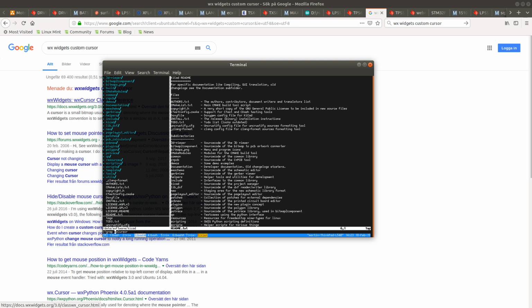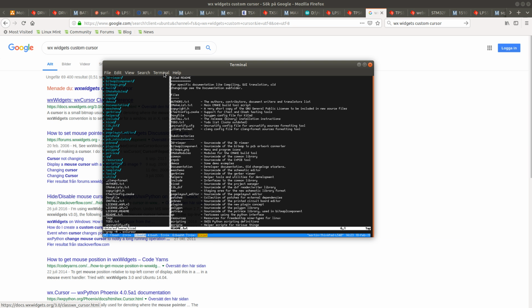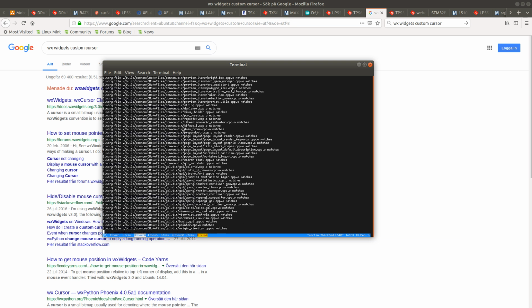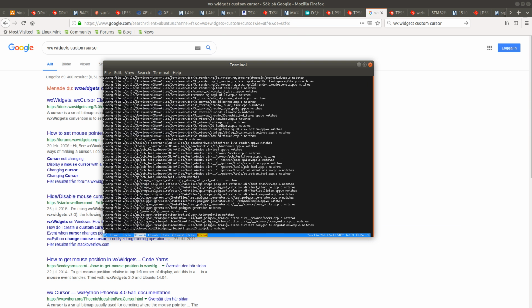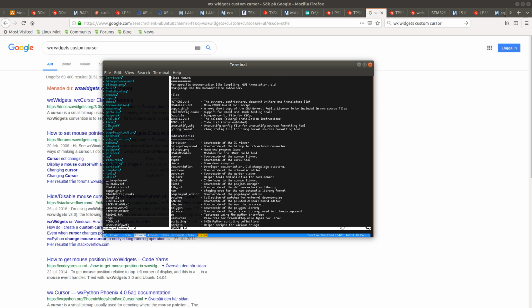And we can do a recursive search. Let's see. And this turns up quite a few results. So we need to filter the results. We don't want all the results. So I'm going to do find name cpp, and I'm going to filter it through grep wxCursor.